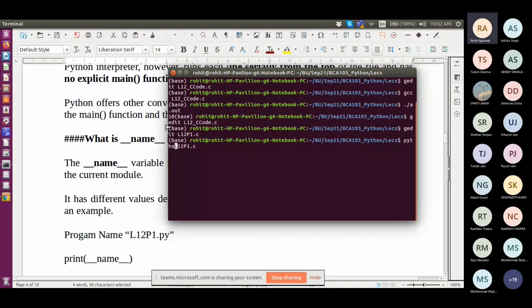Any guess what output it will give? I have written only one statement: print, bracket, underscore underscore name underscore underscore. What is underscore underscore name underscore underscore?